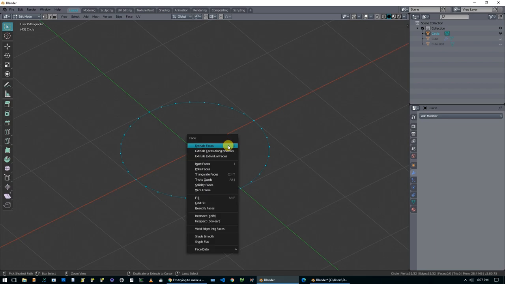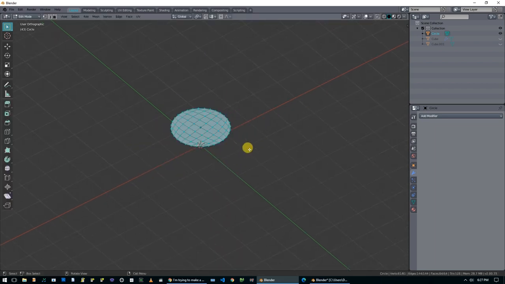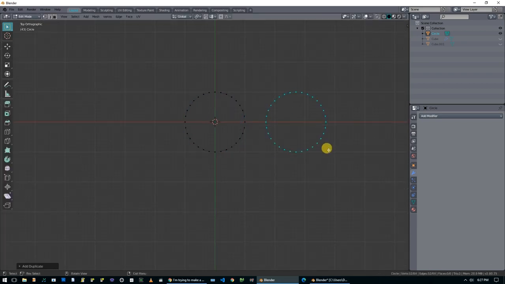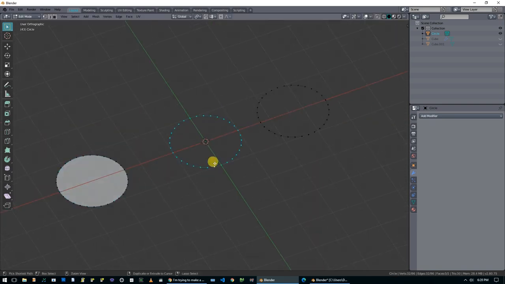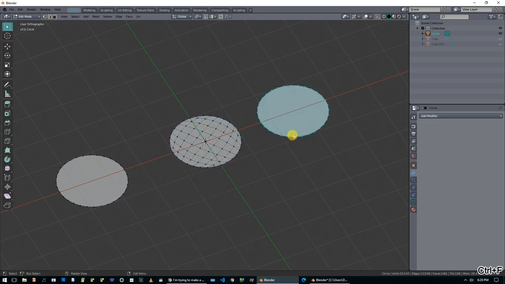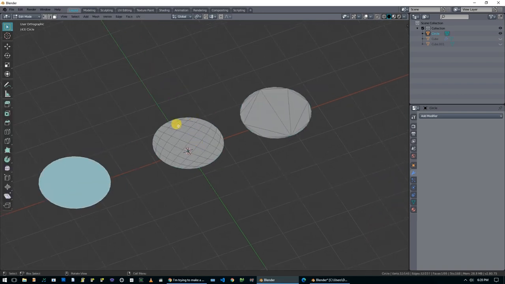For example, if we do Control F and then we choose grid fill, here we have, I'm gonna duplicate this so we could see a few different versions of these. So here we have an NGON, here we have a grid fill, and then here we have this triangulate. And basically this NGON is just a single face, but it could be represented by this smooth grid or by this kind of weird random geometric pattern, right?